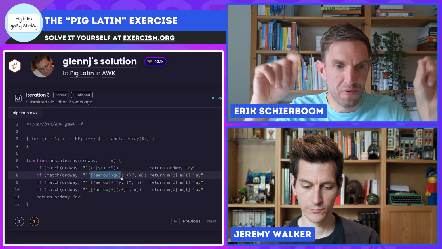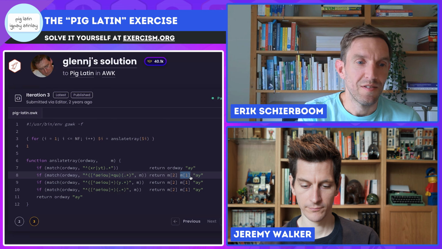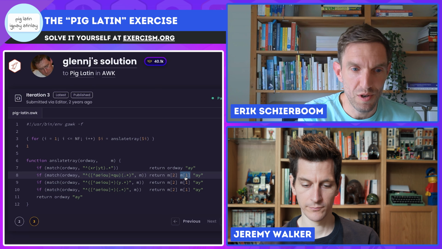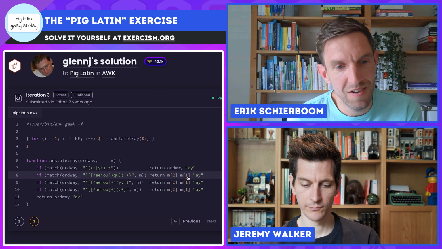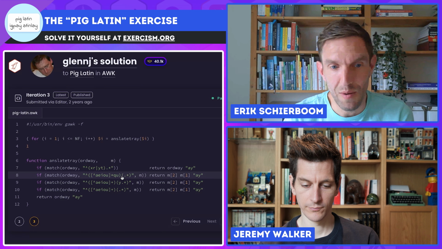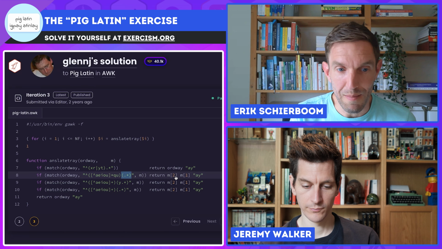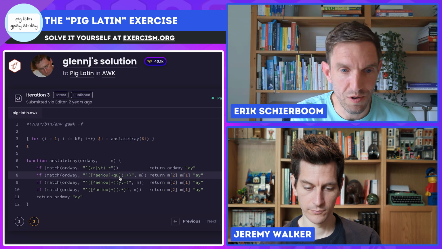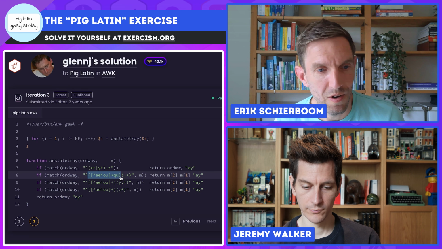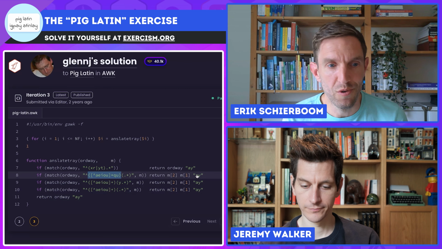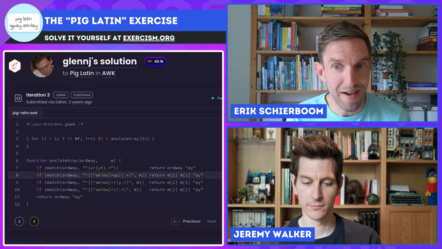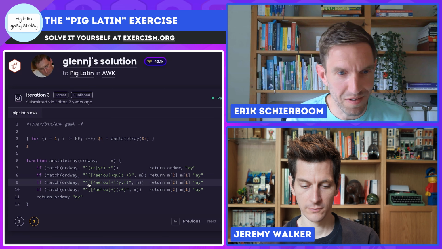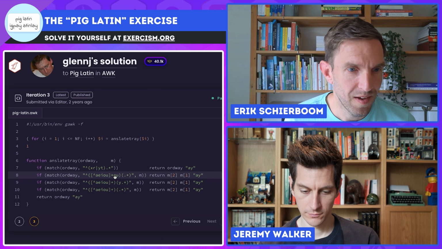Between the parentheses is a capture group, and we can refer to that on the right side. So basically the regular expression says all the consonants plus QU and then the rest, and then we flip those when we return them. We start with M2, which is the rest, M1 is the consonants plus QU, and then plus A. So that is the QU rule. It matches QU at the beginning, it matches QU at the second position, etcetera.